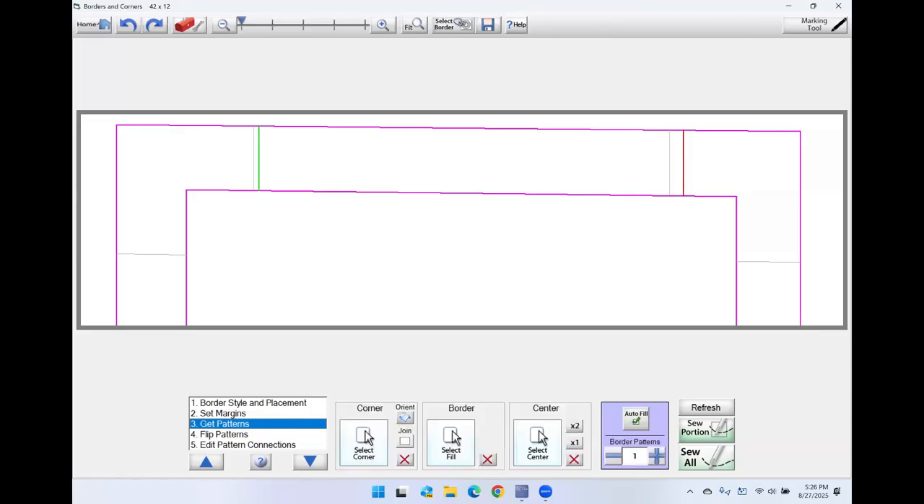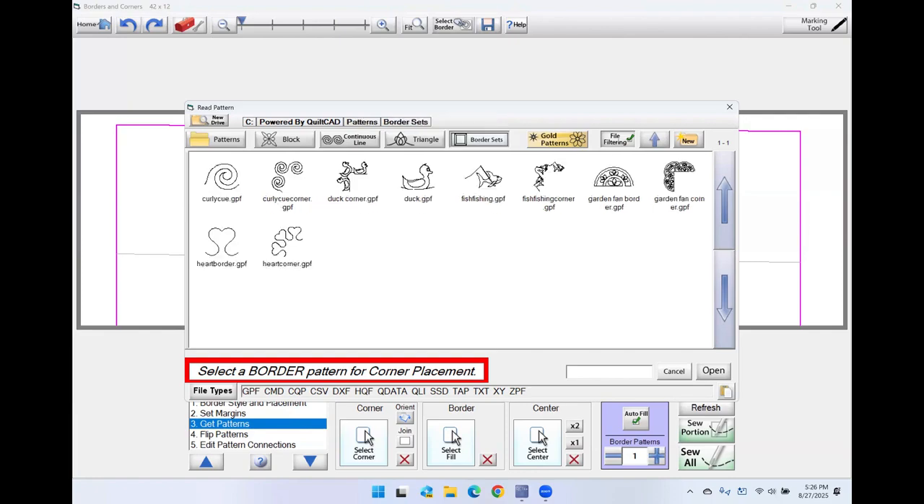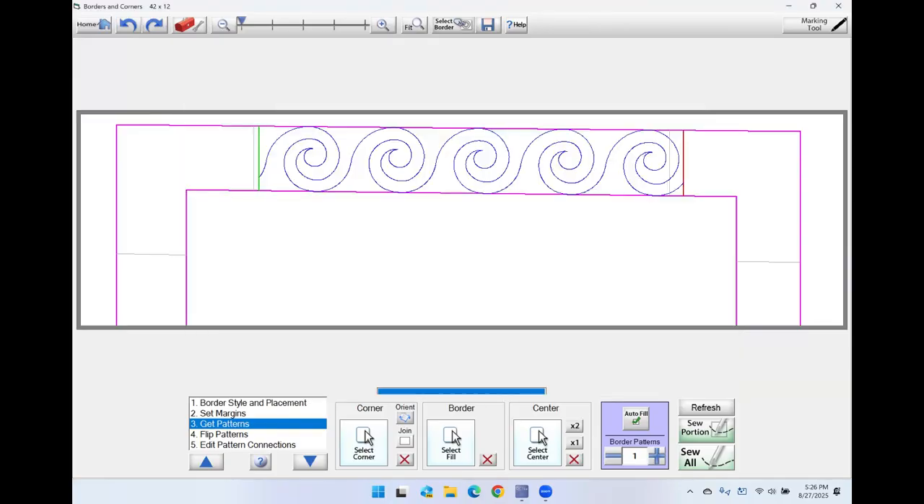And I don't need to put corner in here. I'm just going to go to border. Let's go to border sets. I'm just going to choose this one. And then it puts that in between.